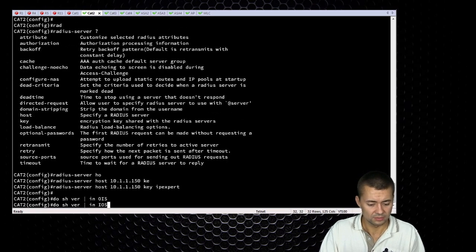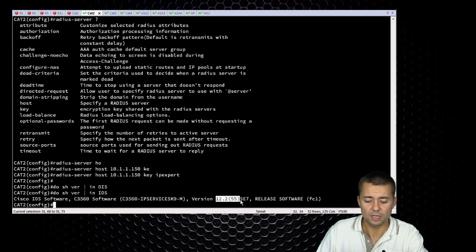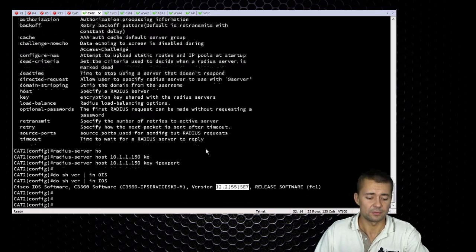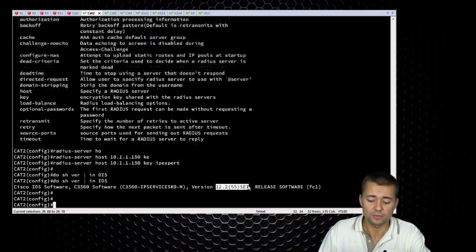This device runs 12.2(55)SE7. In the newer versions of IOS 15 and above, there is a newer syntax you could use to define your RADIUS servers or TACACS+ servers, which is the radius server command. And this is how you could also enable communication over IPv6. But in our case, this is IPv4, and this is the older version of IOS, so I need to use this old radius-server syntax.